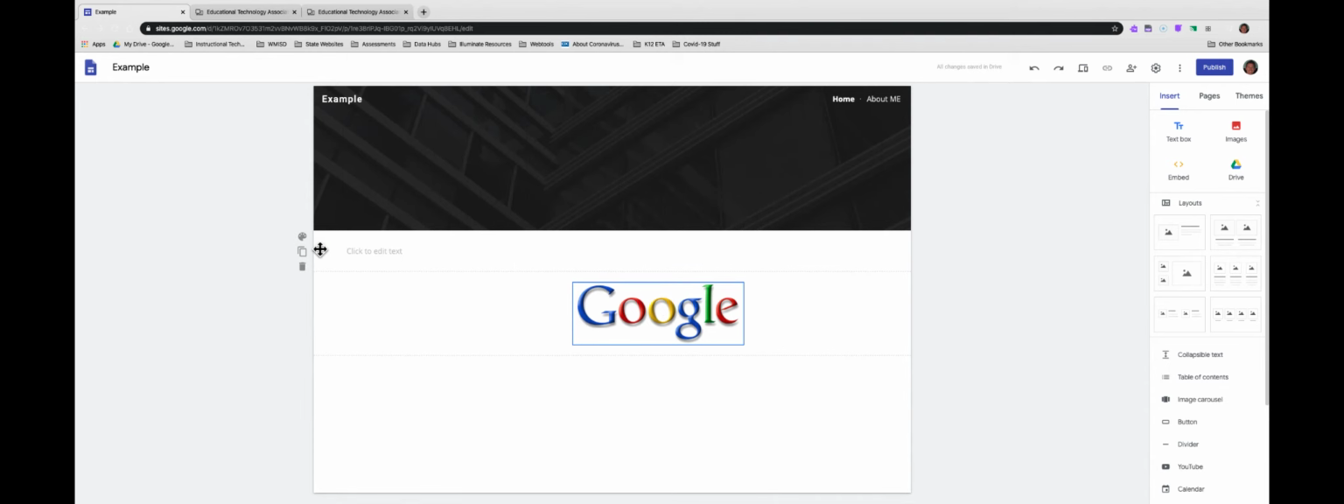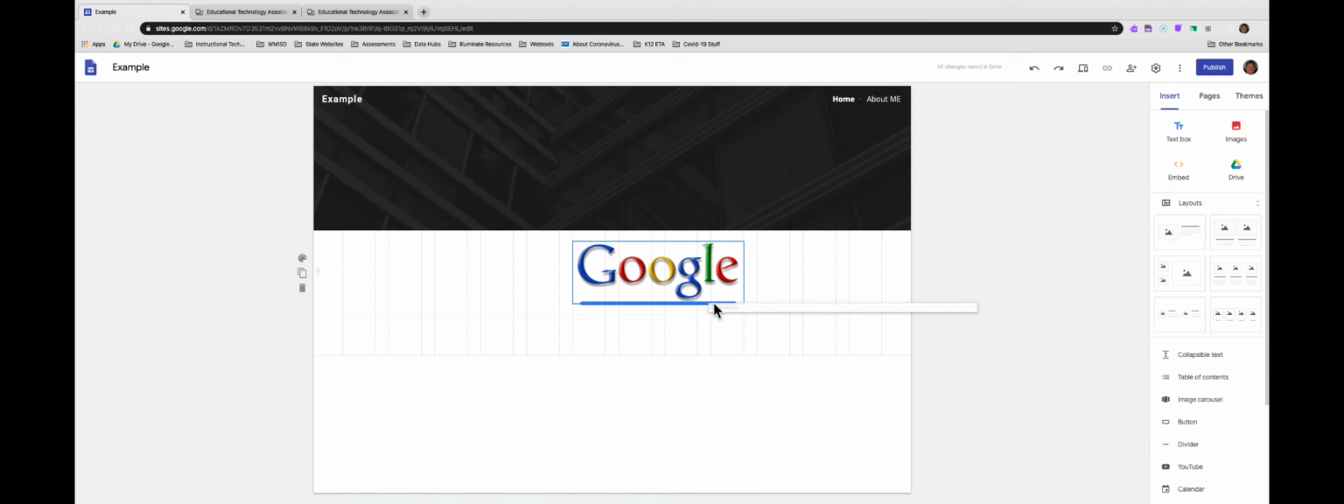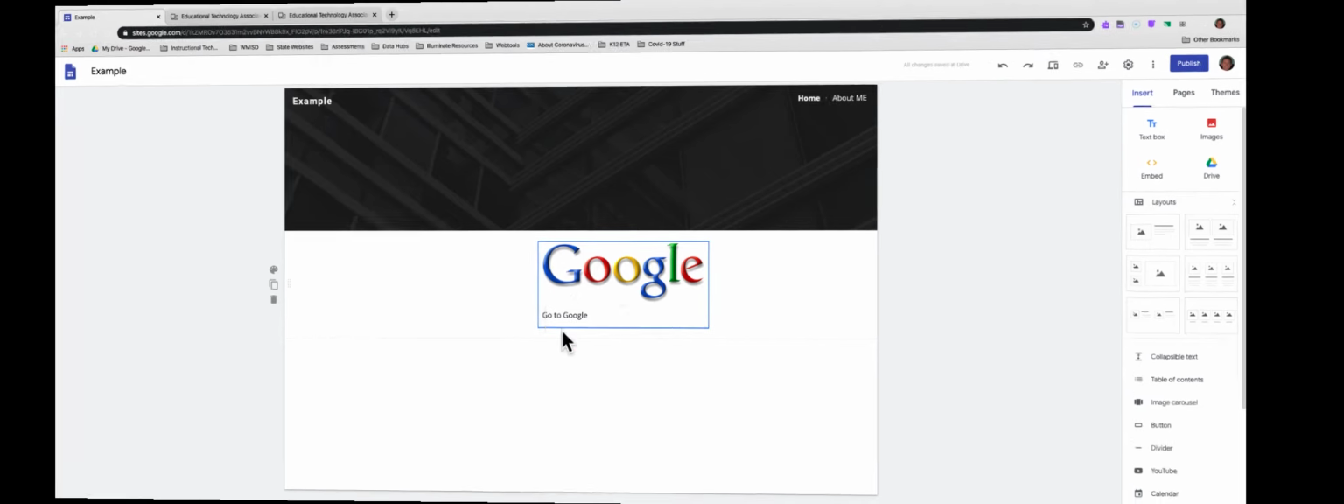If I wanted to add text under my image, I could put my text box under it, and then I could adjust the text box to fit into that space by just dragging the text box directly under it, and you see the blue highlight underneath when I drop my text box. Now the text box and the icon are linked, so that when I type in go to Google, it's linked right to it.